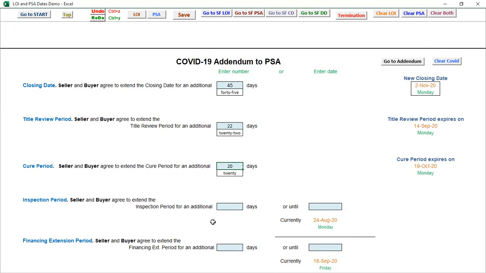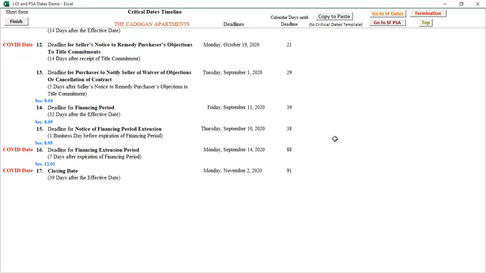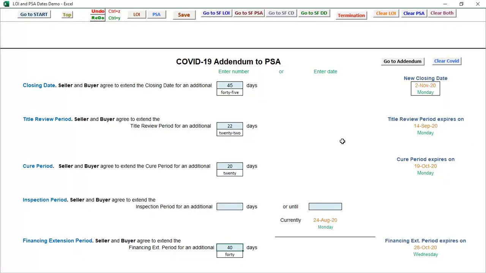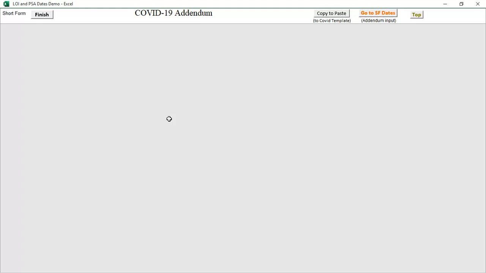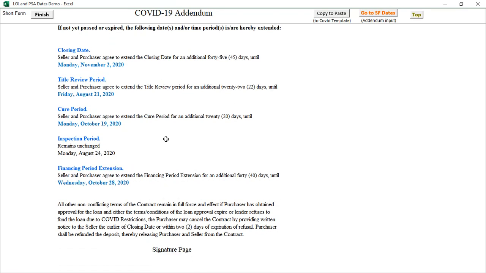Okay. The financing, let's leave the inspection period alone. And the financing extension, we're going to go for 40 days. All right. So it was 46 days for both the closing date and the financial extension period and critical dates. And now we have 88 and 91. Of course, it tells us it's a COVID date. Everything is a COVID date. And once we go to the addendum, it shows us that, okay, the closing date changed, everything, the inspection period remains unchanged, okay?